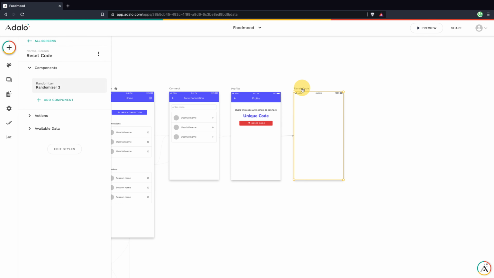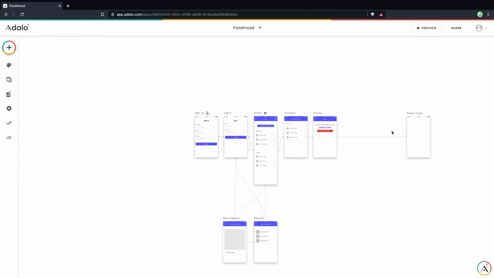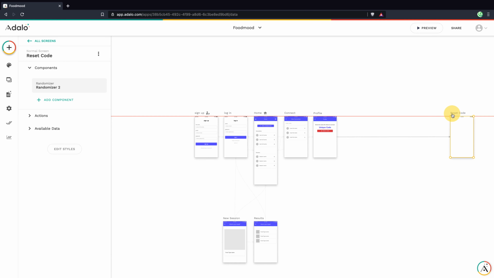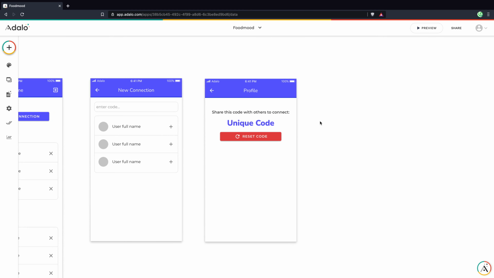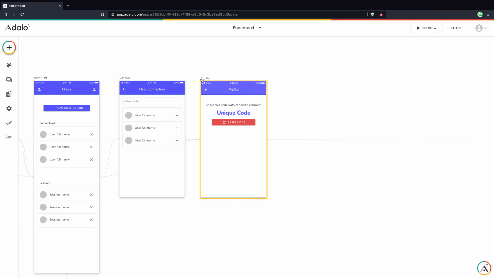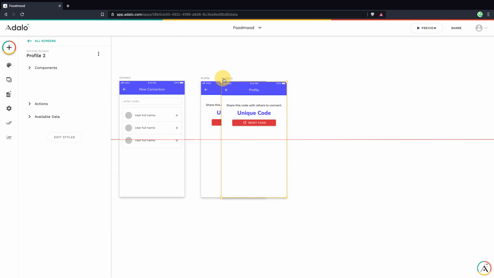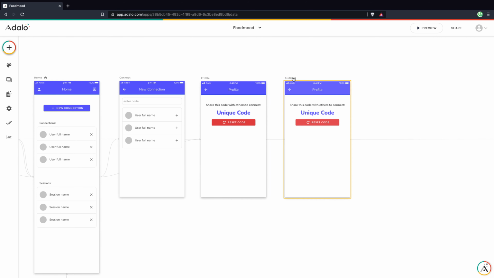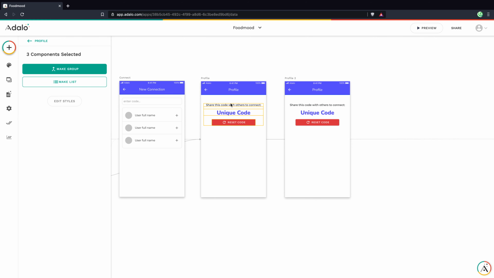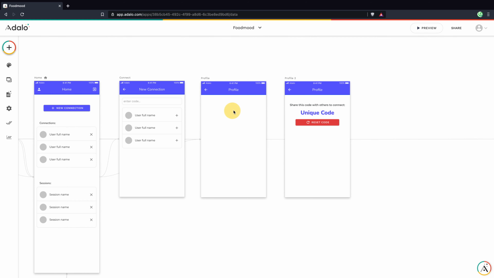I'm going to move the reset code off screen, because that's really not even part of our design. It's just a screen that shows up when we want to reset a code. We'll zoom into the profile here and create a copy of this. I'm going to hold down Alt or Option, hold down Shift to keep it from going up and down, and just drag this over. For the profile screen, I'm going to get rid of this. I don't want any of the unique code stuff here.